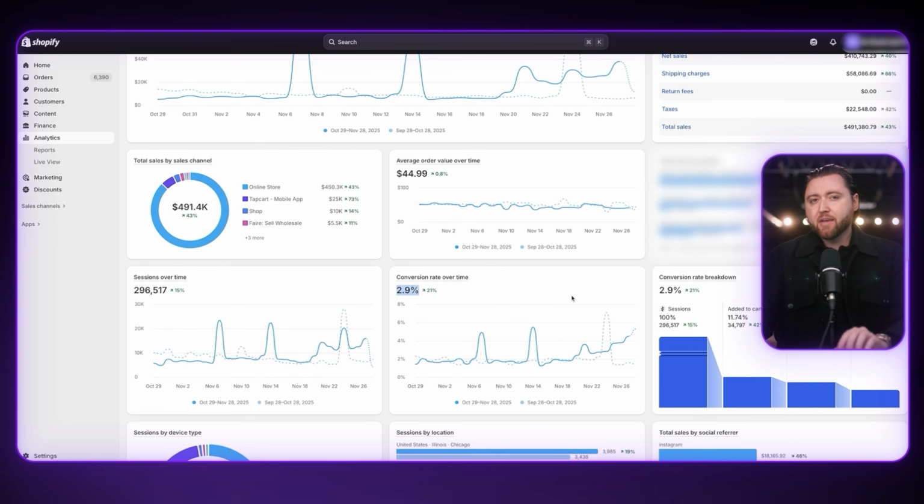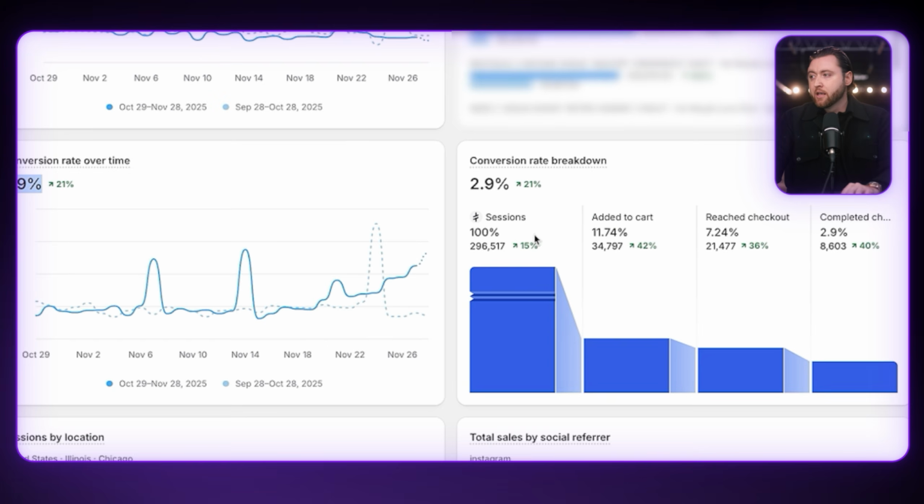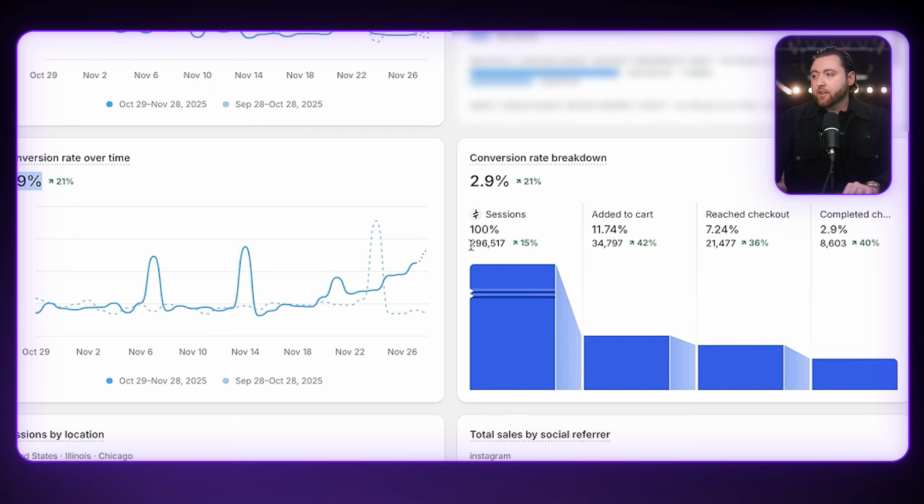And the main metrics that you want to pay attention to when looking to optimize your conversion rate on Shopify is not just your overall conversion rate, but your conversion rate breakdown. Because what the conversion rate breakdown does is it allows us to understand where the drop-offs, bottlenecks are in our PDP and product pages. Because when somebody visits our website, now that we've sped them up, we have more sessions hitting our site.